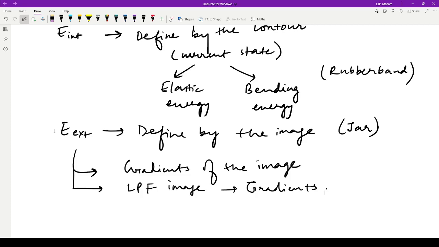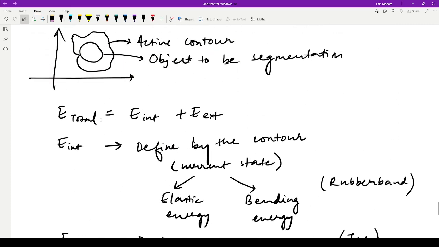So the main idea is we want to be robust to noise. We won't directly compute the gradients, which are actually noisy. Instead we do a low pass filtered image and then get the gradients. The low pass filter will remove noise to a good extent, and based on that you can do gradient computation on top of that image. So the intuitive idea is clear, right? This is how the external energy is defined, and then summing the two will give you the total energy, which you minimize to get the segmented object. That's all the idea is.